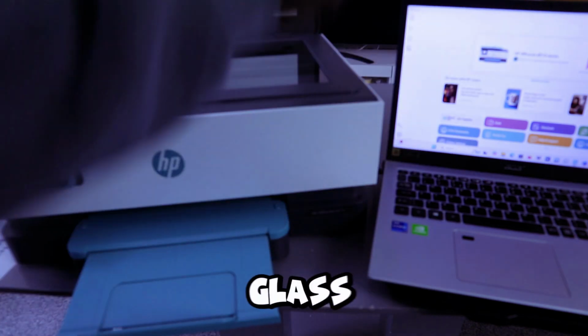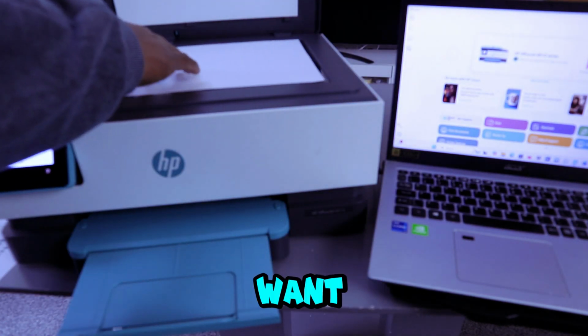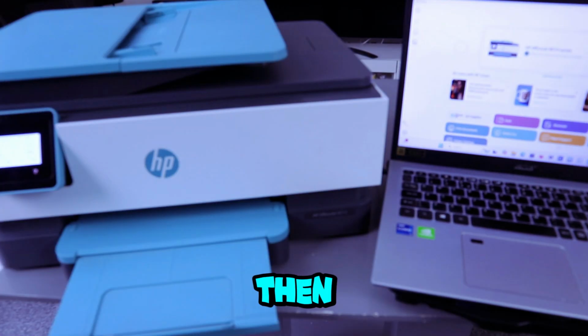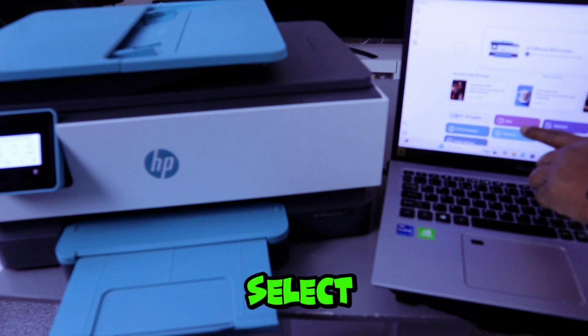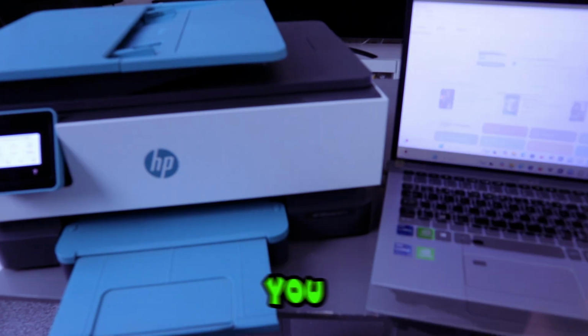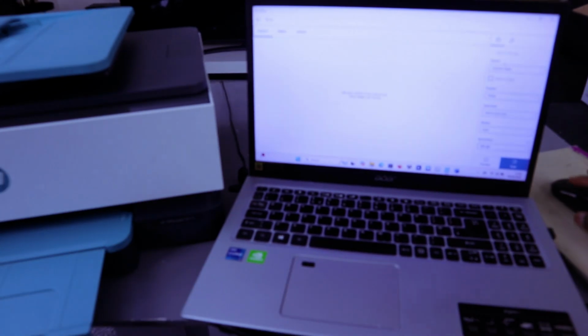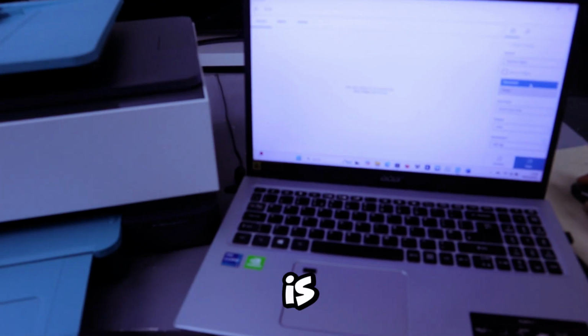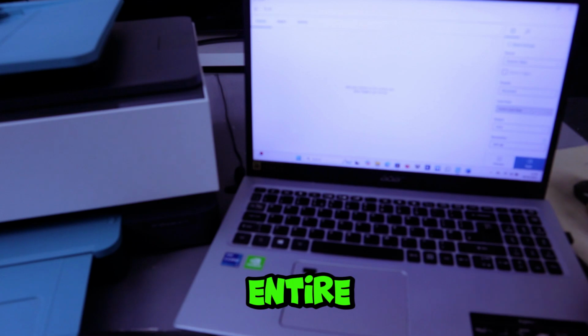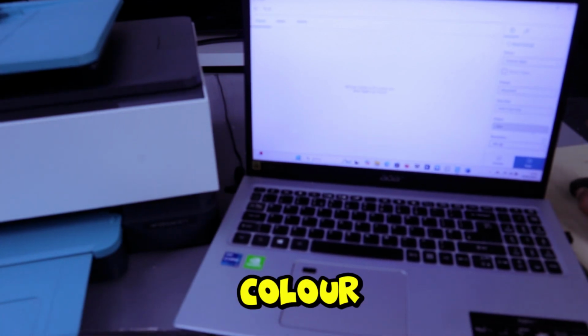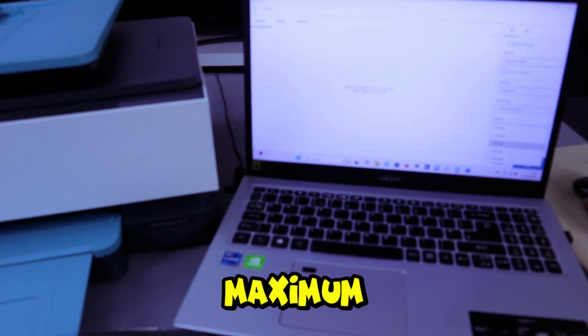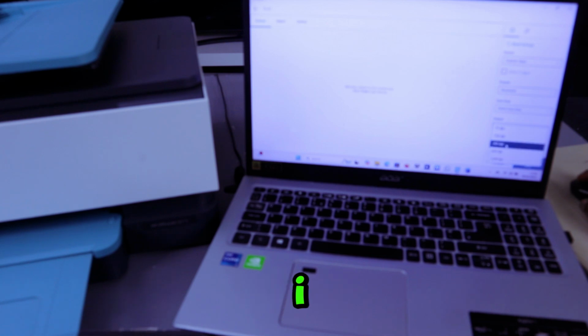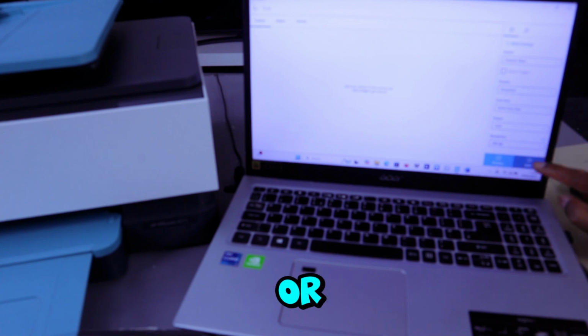So open up the glass scanner, stick the document that you want to scan face down, then go to HP Smart App, select scan. You select source as glass scanner, preset is document, scan the entire area, output is color, resolution maximum is 1200 dpi, is currently in 300 dpi. You can select preview or scan.